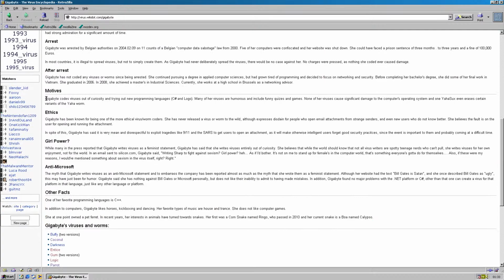Okay, so her motives. Let me check. So she did code viruses out of curiosity and to try out new programming languages like C# and Logo. C# was still in the initial stage, I think, and Logo was still popular even in my school, I think, but I never actually managed to work with that. Not much luck in my case. I never had any kind of solid programming in my school at least.